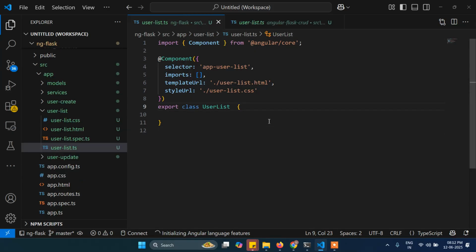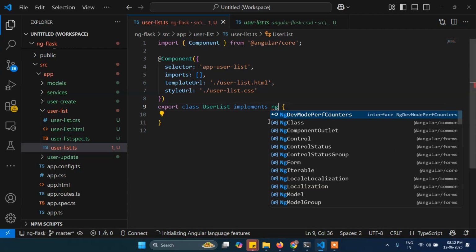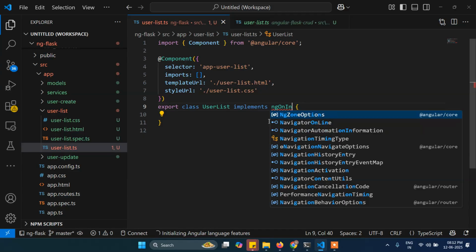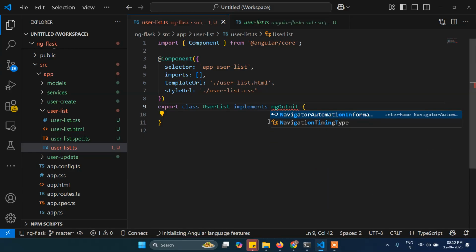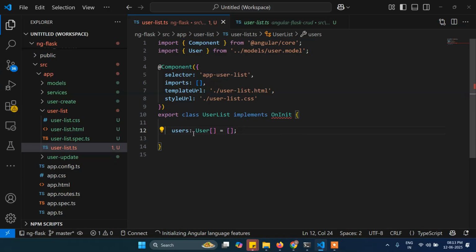implement ngOnInit. Okay, after this let's create here model, means we are creating here an object of our model, that is users. This is a blank array. We will fill the data later.